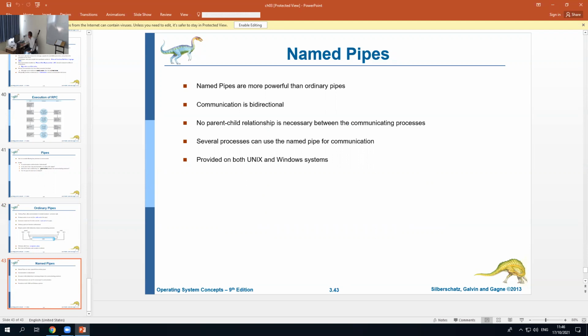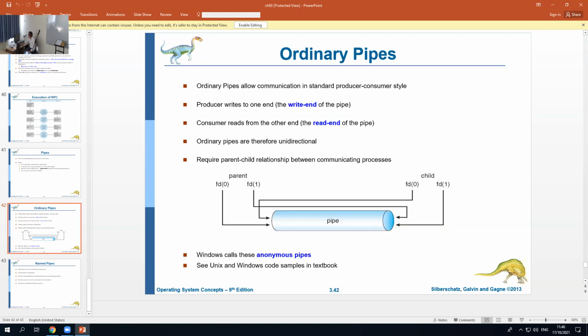Named pipes, doesn't matter. But the idea is that the producer is the writer and the consumer is the drinker, the reader. All right, so great, we finished.